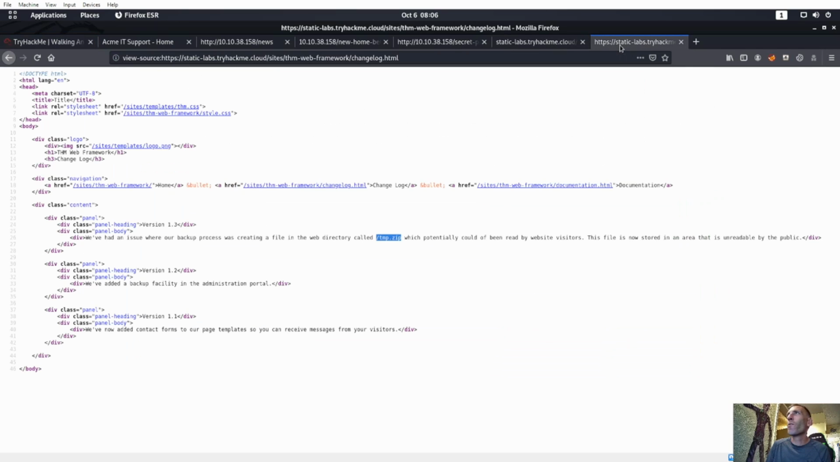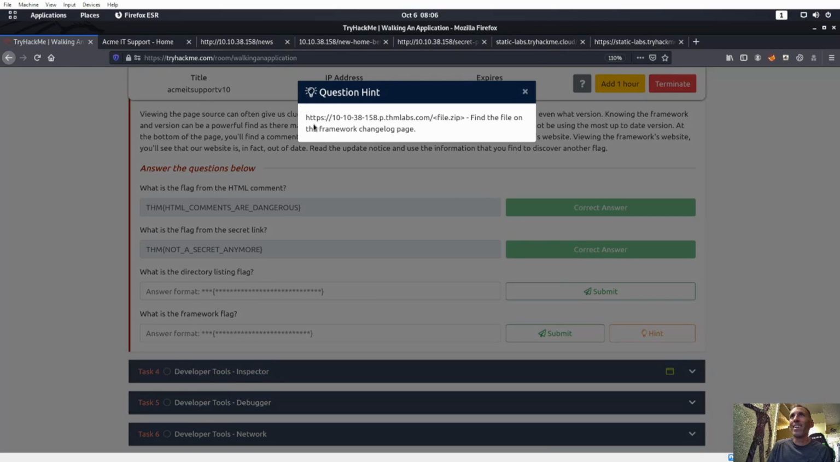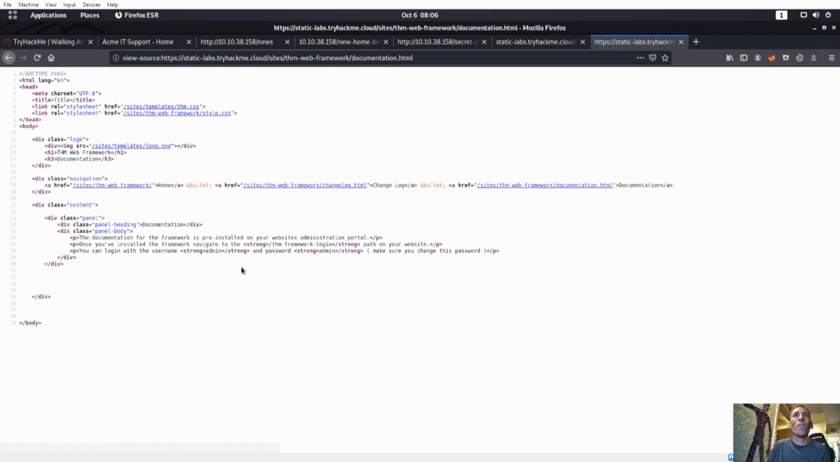What is the framework flag? That's what. What the heck? Yeah. Find the file, the framework change log page. I did. /temp. What the heck? It's unreadable by the public, but it's not unreadable by the public. I just read it.